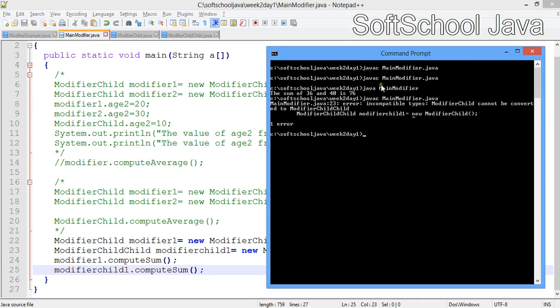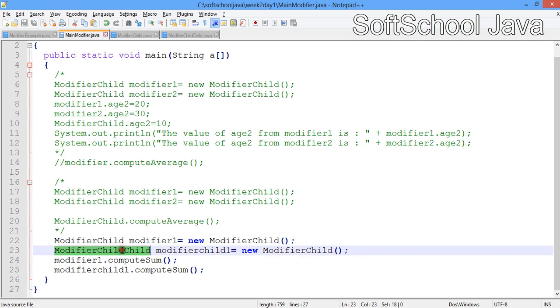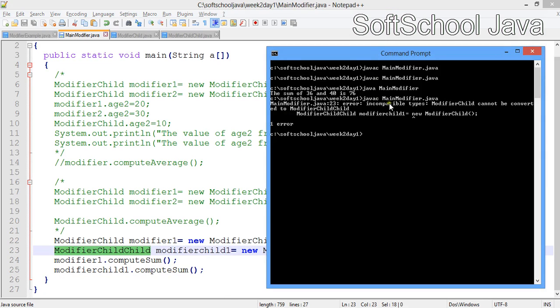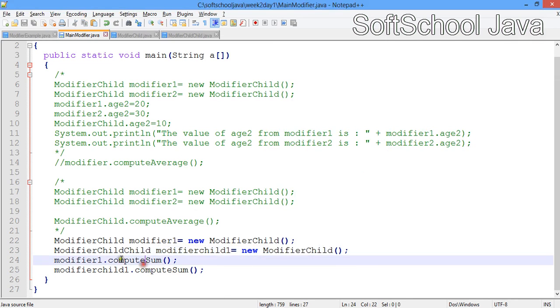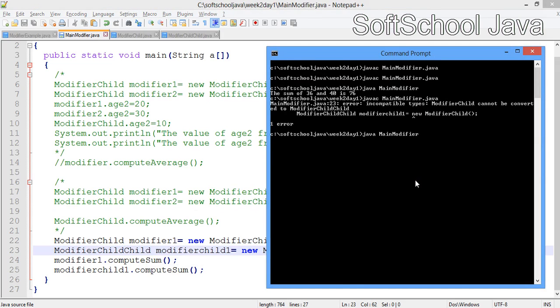Okay, we have an error somewhere. Incompatible types: ModifierChild cannot be converted to. Look at the error, it's coming from line 23. I know the reason is because we are having this. So let's save this and compile again. Alright, no error.